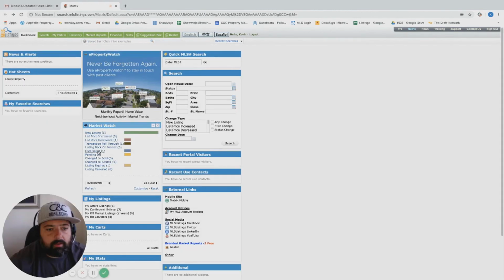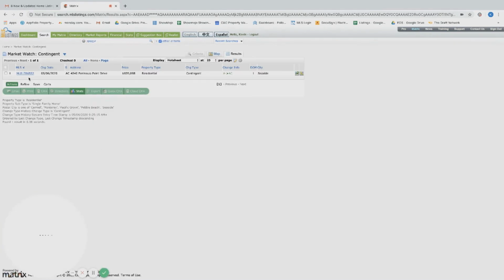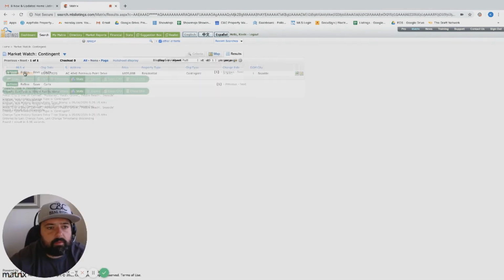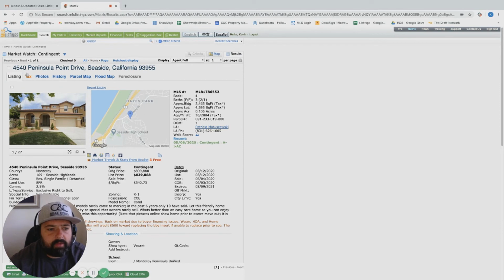Then we have going contingent, 4540 Peninsula Point Drive. If you're looking for big old houses and bang for your buck, Seaside Highlands is a great place to look. It's a great HOA. Everything's kind of tightly knit. You know what you're going to get. You know your neighbors aren't going to let their houses deteriorate or slip very low. Shoot, if you have chipped paint on the fence, the neighbors will reach out to you and let you know. So it's one nice way to know that your quality of neighbor is going to stay and the neighboring homes are going to stay up.